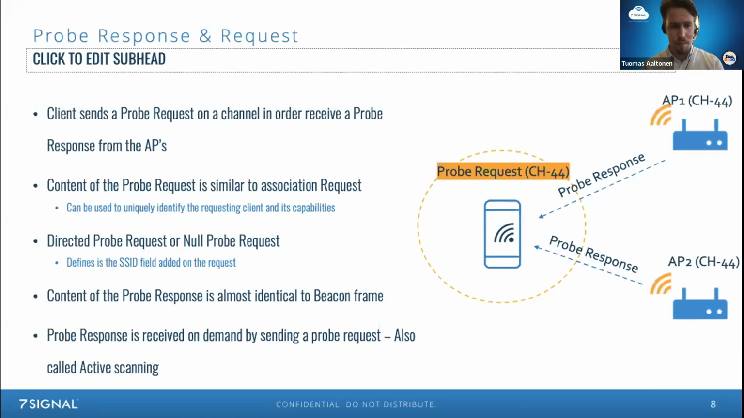Here's then the next frame type, probe response or probe request. It can be a response or request coming from an access point. And that's a different way for client devices to get information about access points.